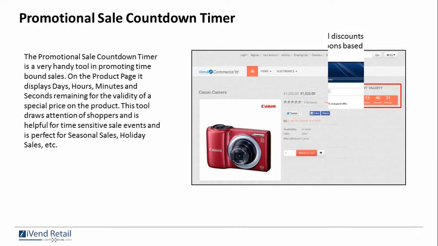The next feature is another big one, coupon issue. We all know about the coupons that are available in iVend. So we're talking here of coupon issue. Coupons can be issued in various ways. As you know, that is a great way to attract shoppers to keep coming back to the online store and avail discounts on subsequent purchases.